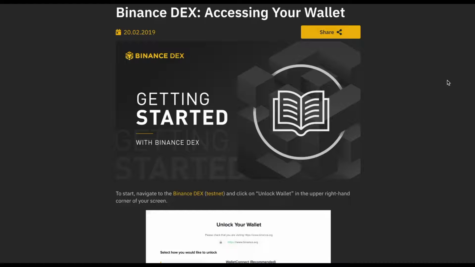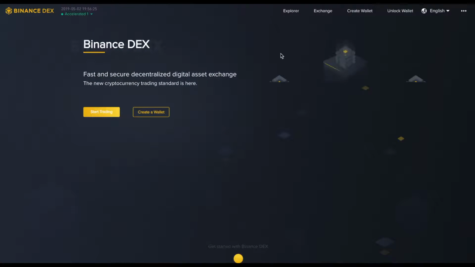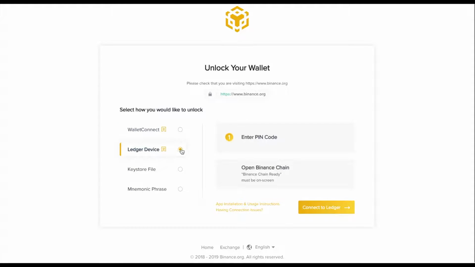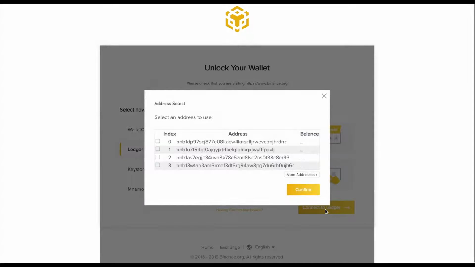To do this, you'll need to go to Binance DEX. The URL is binance.org. In the upper right-hand corner of this website, you can select the Unlock Wallet tab and choose the Ledger device option and choose Connect Ledger. Right off the bat, you are required to choose an address with which to interact, and your options listed will also include the amount of BNB coins currently being stored on each address.